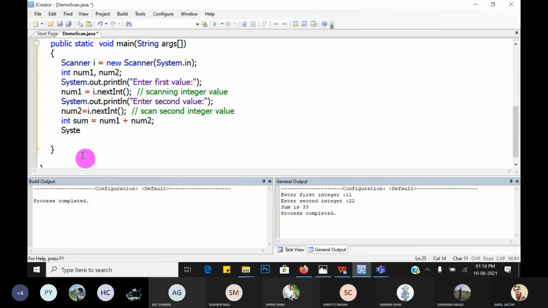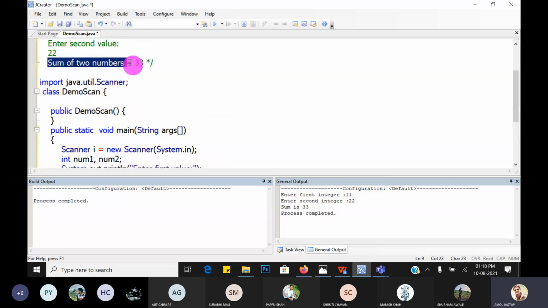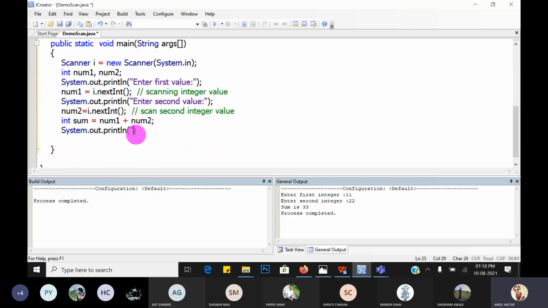So System.out.println. What is the message on the console? The message is: sum of two numbers is equal to, that is the constant part, but 33 is a variable part. The constant part we have to write inside double quotes as it is, and plus the name of the variable. Where the value of num1 and num2 is added and saved into a variable, give the name of the variable, sum. Great. Save it.